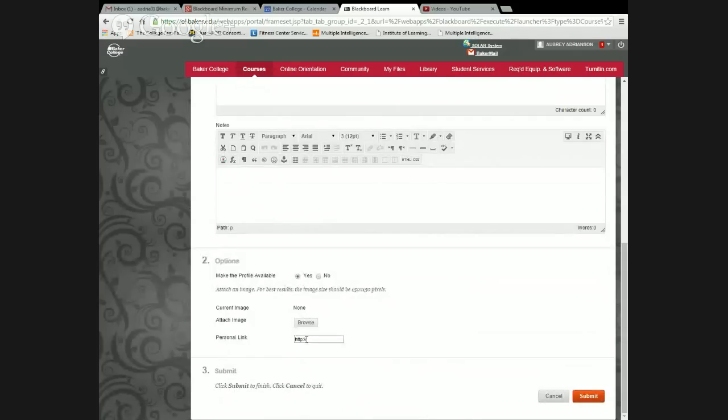You can attach an image. If you want students to go into Blackboard before the first day of class, you might want them to know what you look like. Also, you can post a personal link. If you have a website or a class website that you want students to have access to, to get more information about you or things that they'll be working on in class, you can put that there. After you have all that information in there, you can click submit.